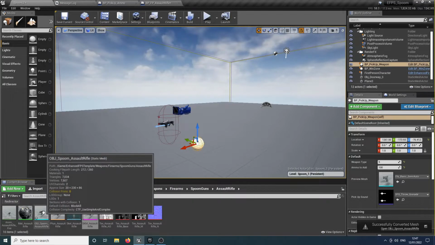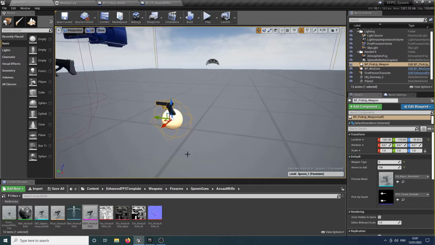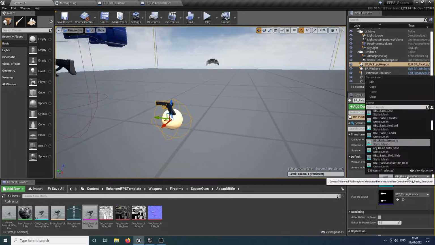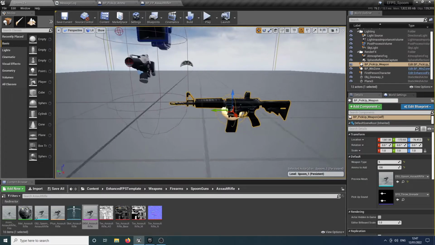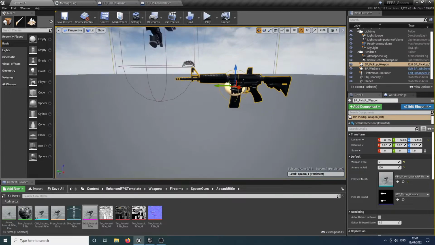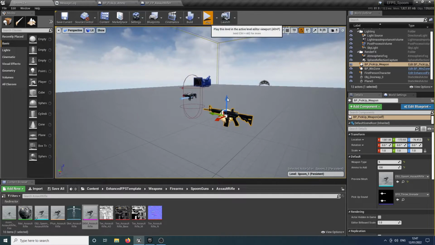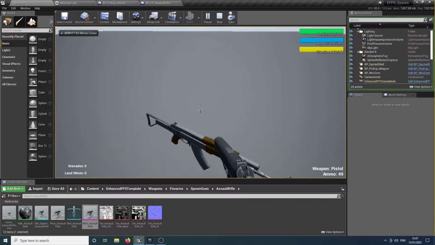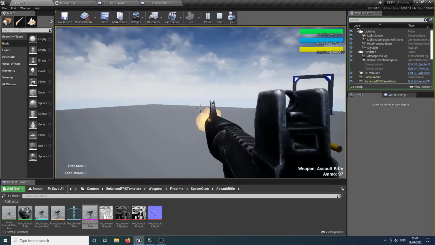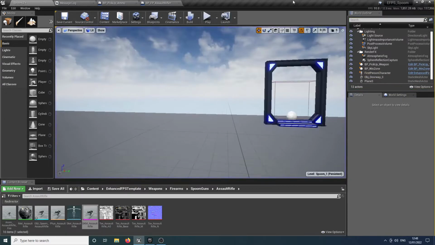So now we have our Spoon assault rifle, and we can set this now to our assault rifle. Lovely stuff. Okay, so now we should be able to just go pick that up. And it's a little big in the viewport, but it does work and it does the job.